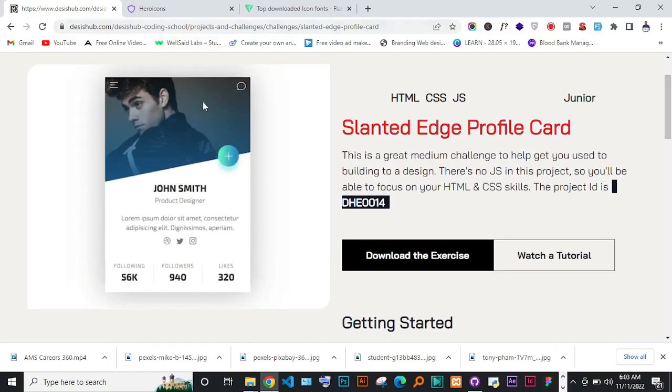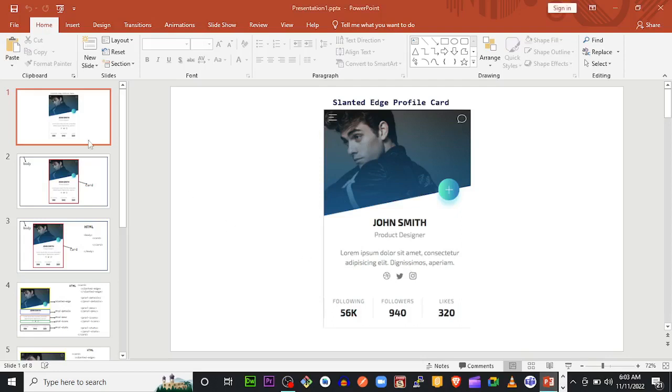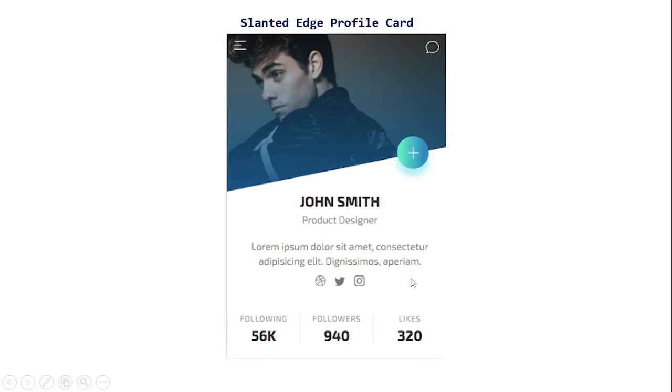I will head into PowerPoint and then we start breaking down this challenge to its smallest pieces so that we can clearly understand how we can attempt it. So I'm here in my PowerPoint, and this is the challenge, the slanted edge profile card.